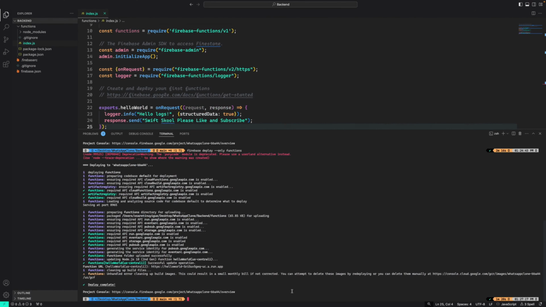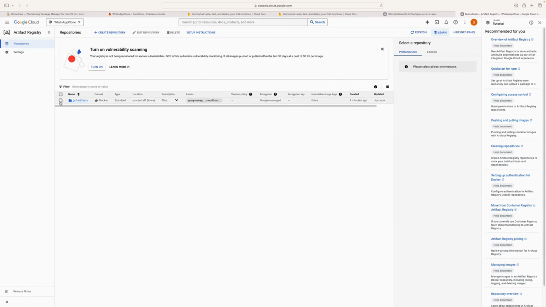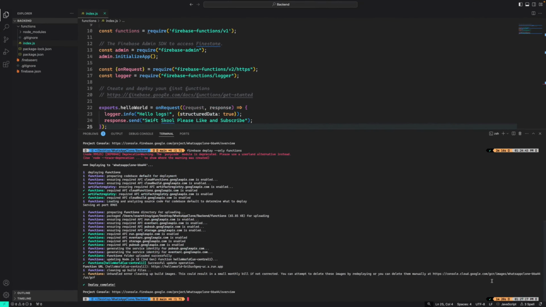One thing I want us to do really quickly, though, is go delete this image. I think it says it right here: error, cleaning up our build image. Let's Command and click into that. That's going to take us to our GCP console. Let's delete that image because it says it's going to cost us a small amount. It says you can delete them manually, and if you don't delete them, it's going to incur a small monthly bill.